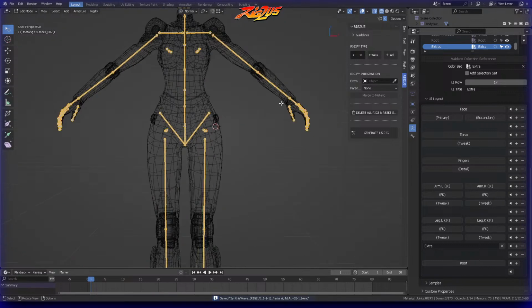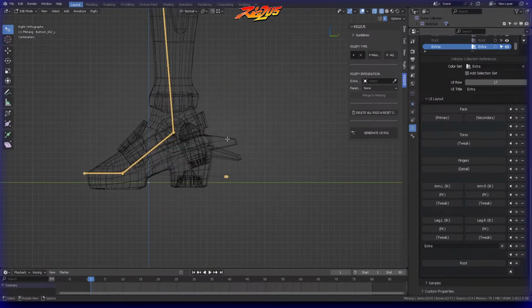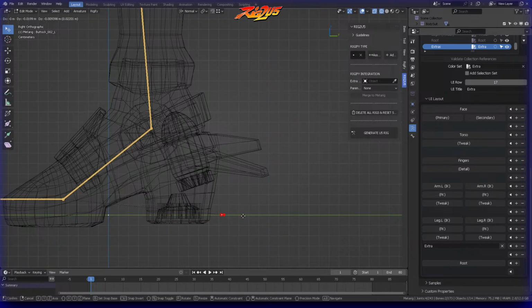So I guess this is good enough. Okay. Oh, whoops. I forgot about the foot. So let's come here.